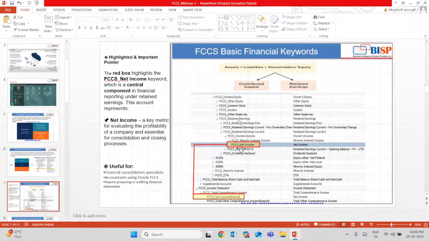So how is this net income coming? If you see this arrow coming down, this is under the comprehensive income. So this is our income statement. This is our FCCS income statement. So wherever we see underscore FCCS underscore, these are the parent account, and these are the children, or we can say seeded account. We cannot change or delete.